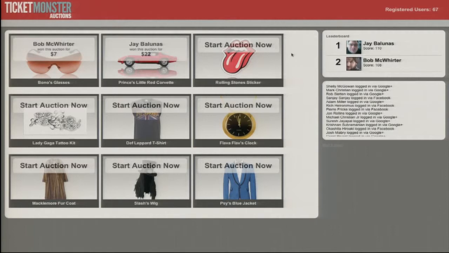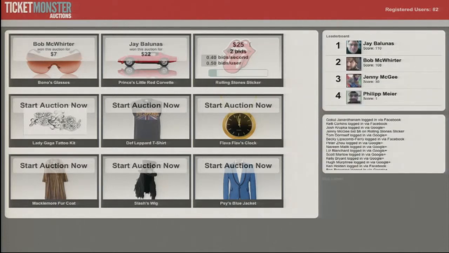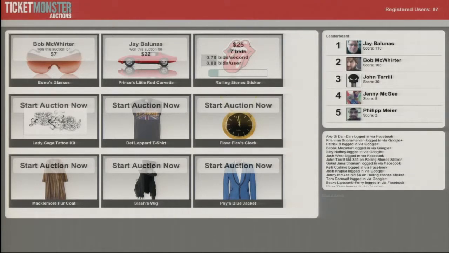So let's go ahead and launch an auction. Let's go ahead and get an auction going. So those of you who are already in the system, you should get a notification to say the Rolling Stone sticker is now available. You can see we have some really cool auction items for you guys overall. Let me grab some of these here.